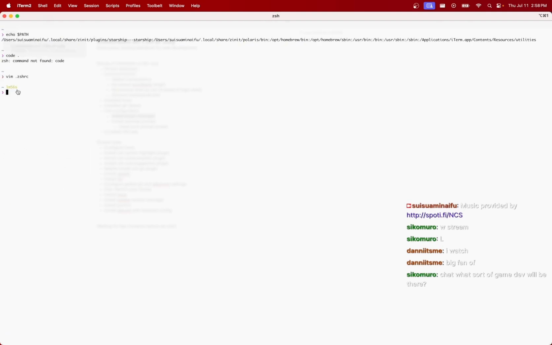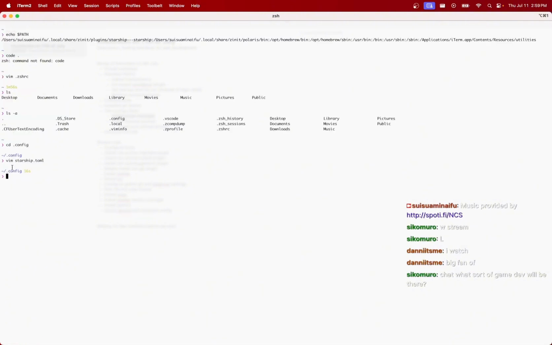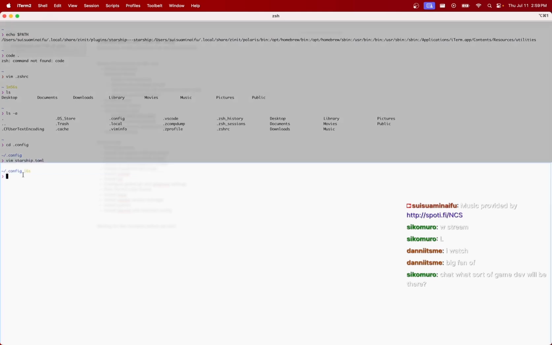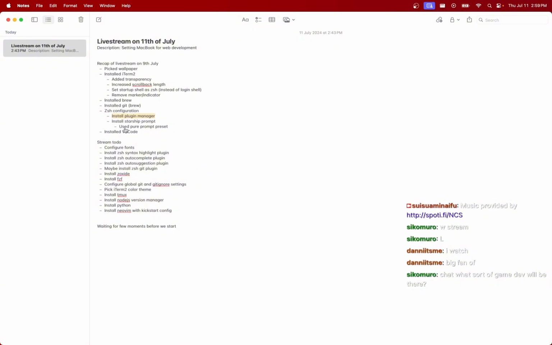Yeah, and also we have configuration for the Starship prompt. So if we go to .config, here I think we have the Starship config. Yeah, so we picked this preset that emulates one of the famous prompts called Pure. It basically gives me a somewhat nice looking prompt, but still pretty minimal. So yeah, that's what we did. And that's basically it. I mean, yep, we installed VS Code, and that's all.